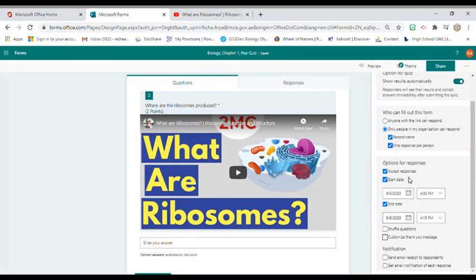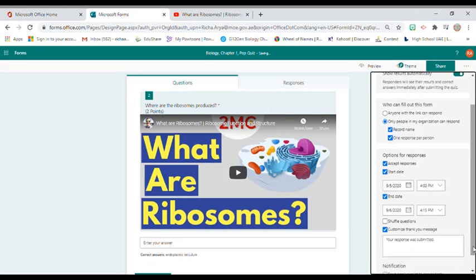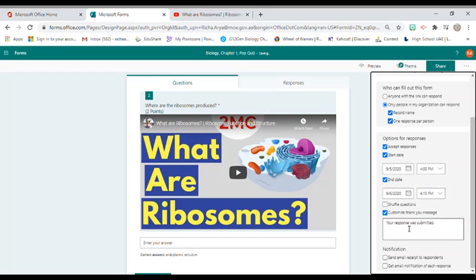The next setting option in the row is shuffle questions. If you have many questions in your quiz, you can simply select shuffle questions and it will shuffle the questions and their options for your students. It will not come in the same sequence for all your students. Next is customize thank you message. If you select this, a message will go to your students on the submission of the quiz. For example, the message I have inserted for my quiz is: your response was submitted.